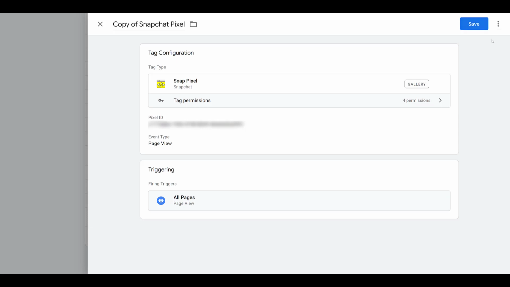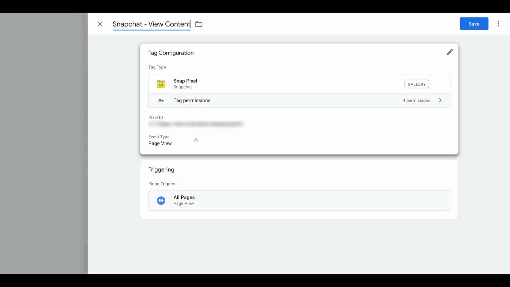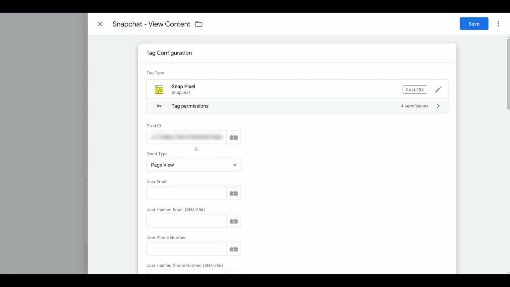So now we see the name changed. I'm going to go over and rename this tag to what I want to use as the first conversion event. All I did was update the name, but now I want to update the event type. I'm going to leave the pixel ID the same because I want everything to show up within the same events manager. I'm not going to create a new event source, but I will change the event type.